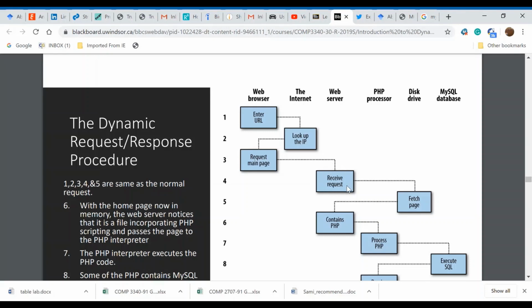Once the server starts processing your request, it encounters .php. Since it's .php, it will send it to the file system. Sorry, first the file system says, oh, it's .php. Since it's .php, or at least contains PHP tags, it will be sent to the PHP processor. The PHP processor, or interpreter, will process your PHP.